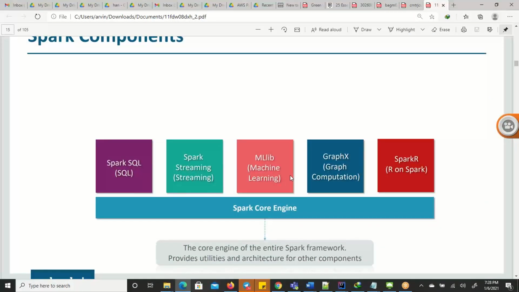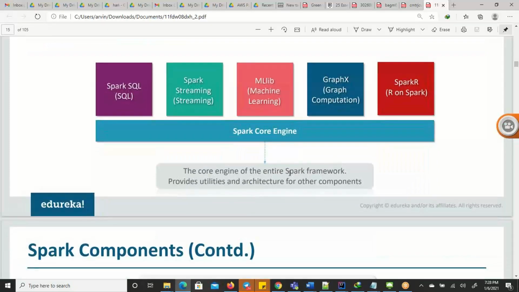Is it clear so far? These are the theoretical concepts. I am just explaining the theoretical concepts, but later we will come to the practical part. It's fine so far?